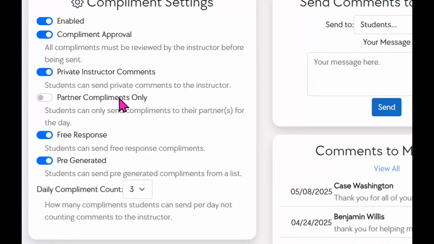Let's look at partner compliments only. You would enable this if you have set specific partners for the day, and on the students drop down, they will only see those students that were their partners for that day.